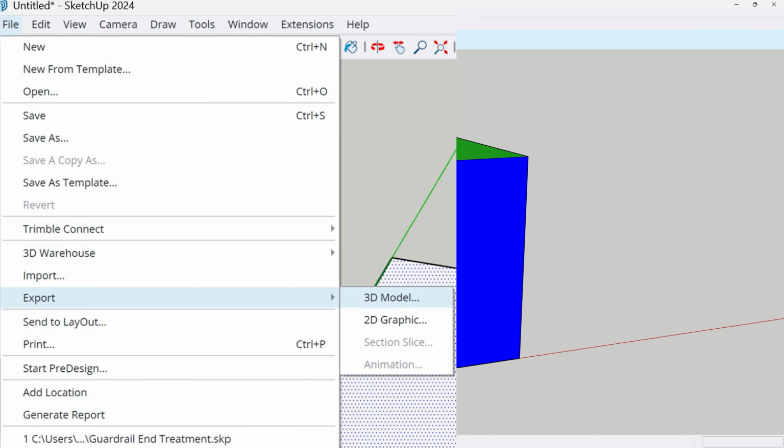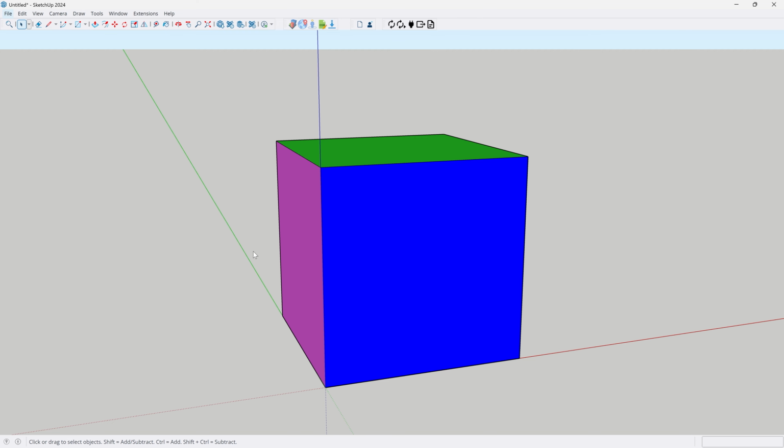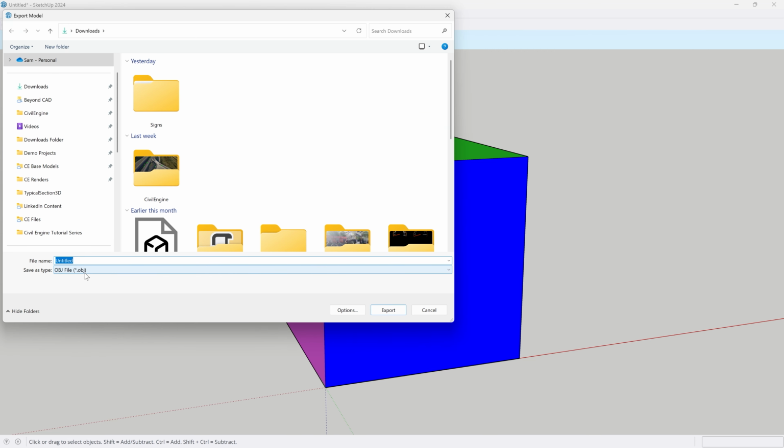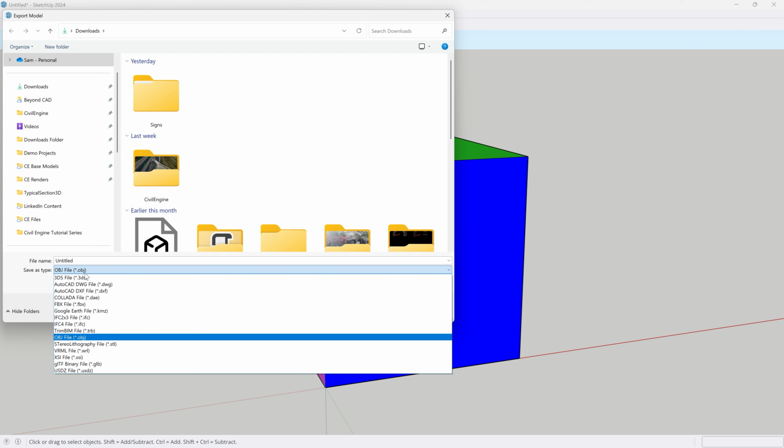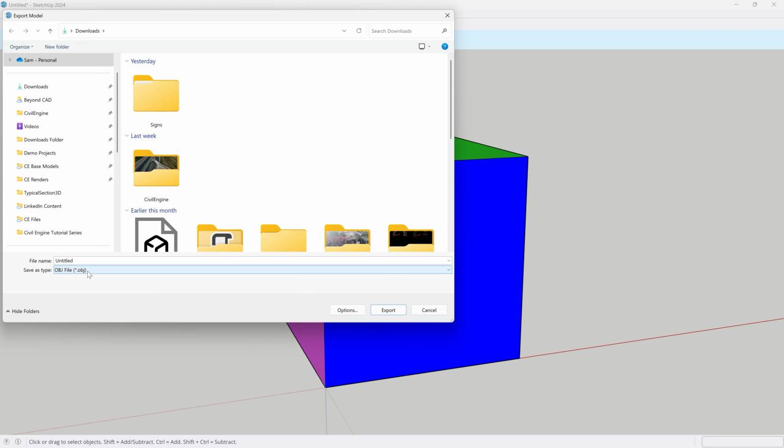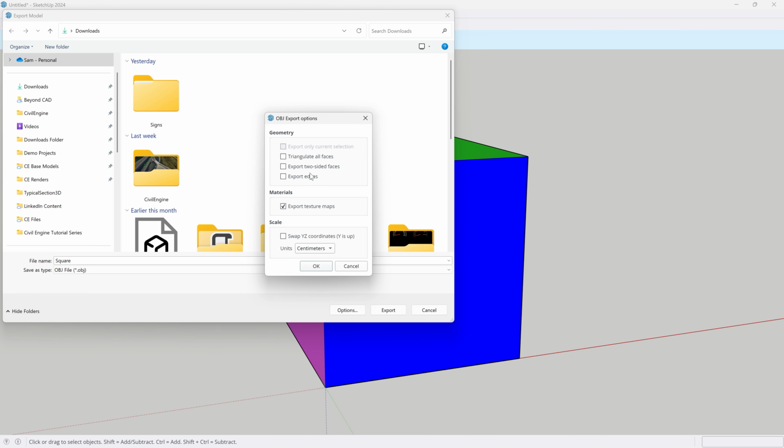As a note, I'm using two screens, so the dropdown is showing up on the other screen, but I'm going to export 3D model, and now we can see here we have our choice, OBJ and so on. Again, we support OBJ and FBX, so we need to make sure that it is set to that. So we want to just do square and then open our options.